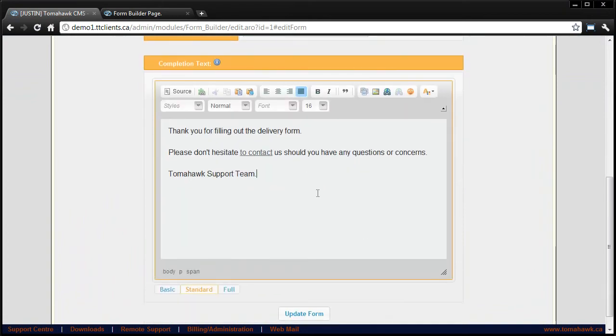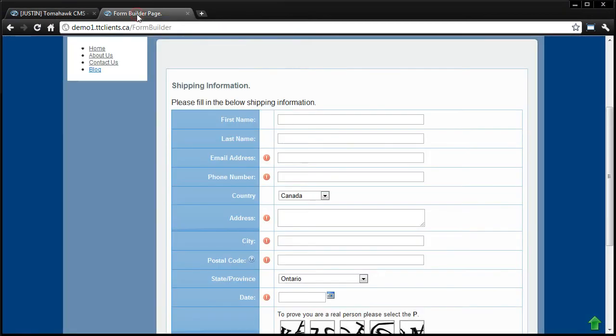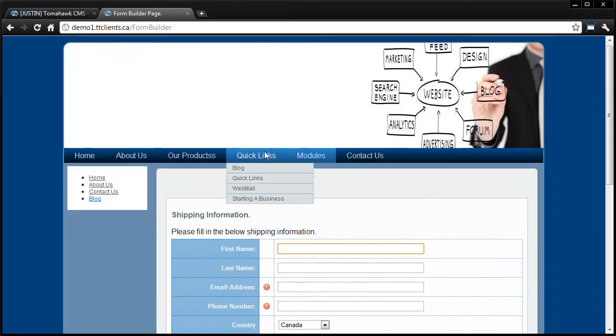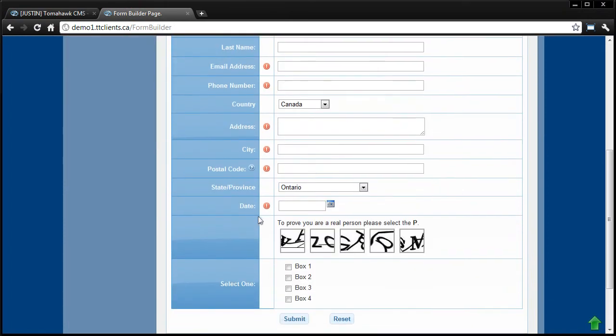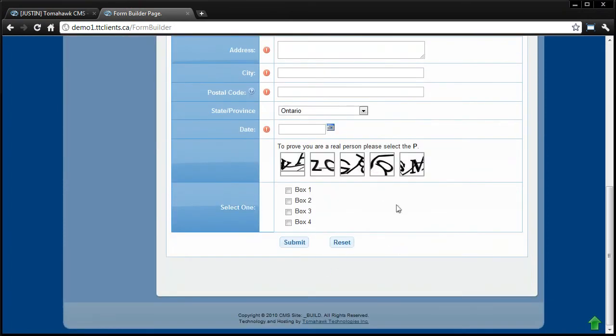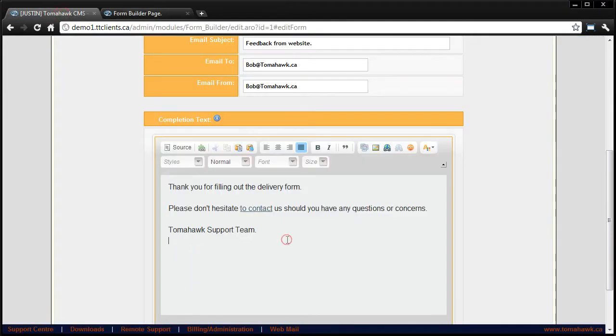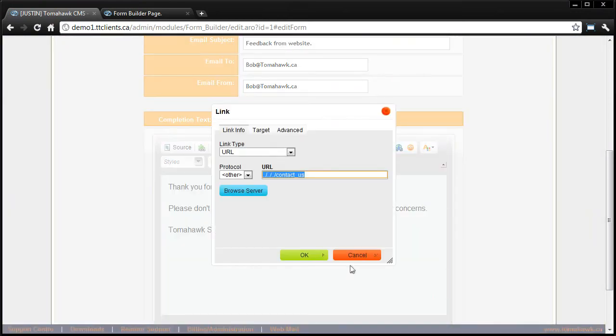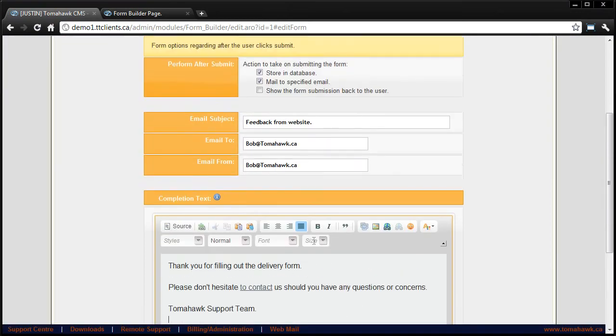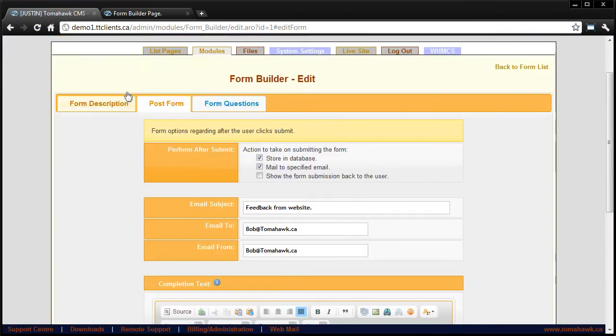And then the completion text, you don't have to put anything, but essentially when someone's on this page, they fill in all the information, select everything, click submit, everything's fine, then the form will disappear and the thank you text will appear. That's an editor window, so you can put pictures in there, or other modules or links like I have right here. Anything you want to put in there, maybe more information, stuff like that.